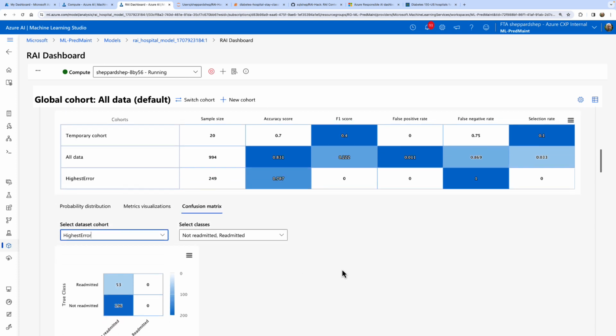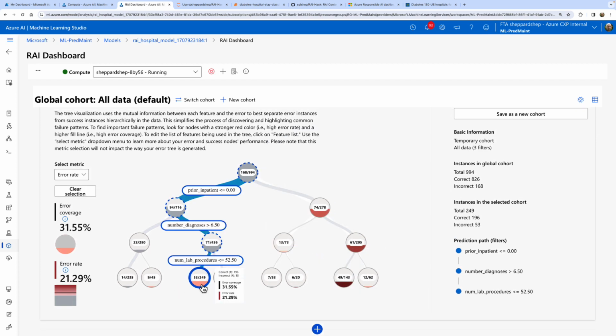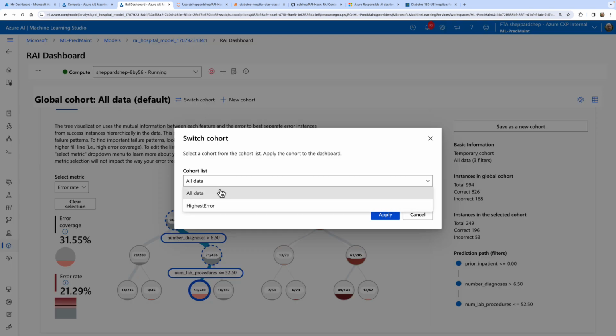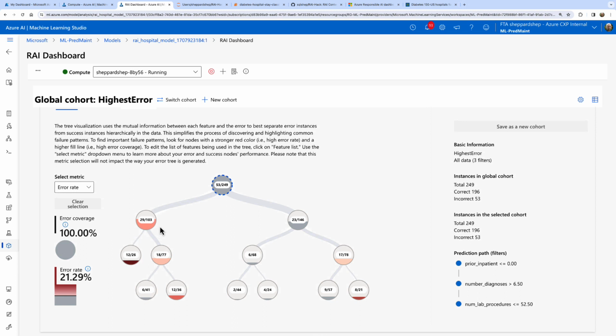But one of the things we already know from going back up to our highest error, which is where we saved it, and we can actually switch our cohort. If we go back to this, one thing we already know is that if we don't have history on a patient, because in this case what got us here was prior inpatient equal to 0, we're doing a really bad job of predicting if they're going to come back into the hospital again.